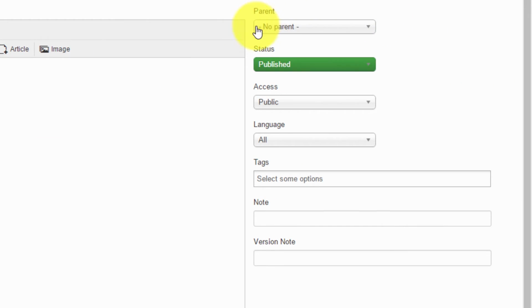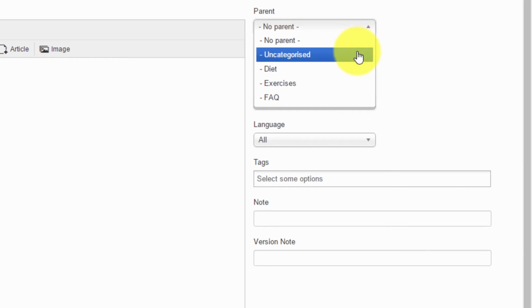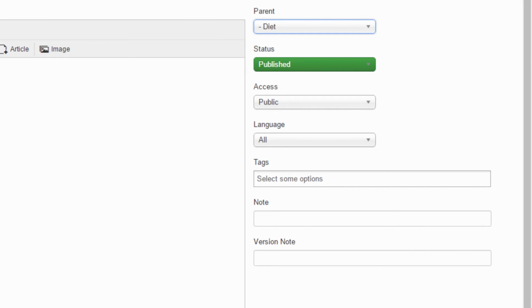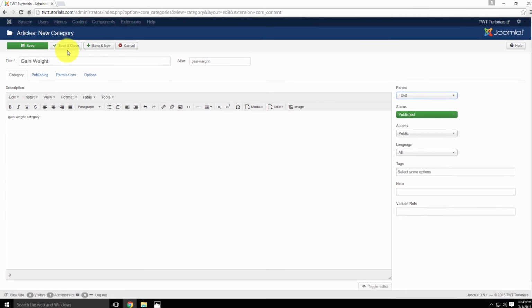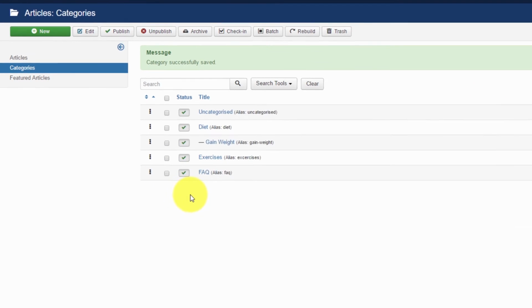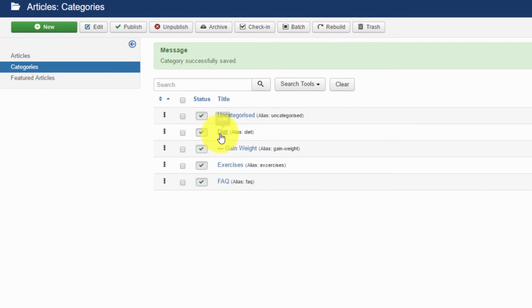Now, the difference here is for a parent. We actually set this to diet. So you set it to whatever the parent category you want it to be. This one's diet, so this gain weight category will be saved under the diet category. Everything else I'm just going to leave, and I'm going to click save and close. And we'll have a look at what this looks like on the category list. So now you can see there's diet, and gain weight's been put directly under it instead of at the bottom of the list. And this hyphen here lets you know that it's a child of diet.